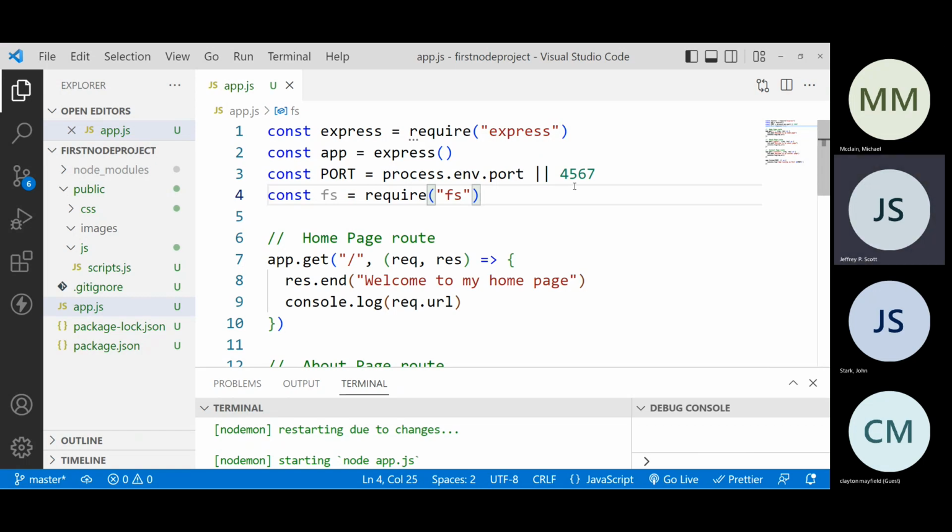All right. You'll notice that right now the word fs is grayed out where it says const fs. And it's grayed out because even though we've declared it, we're not using it anywhere. We will do that after the break in just a couple minutes.